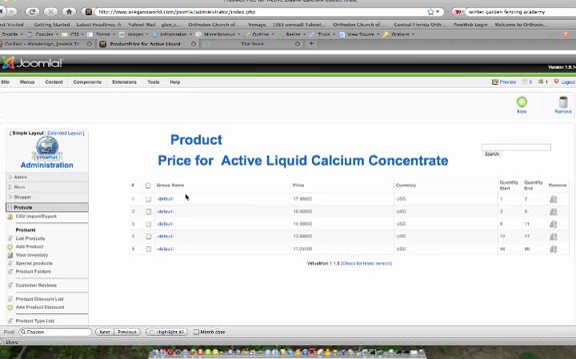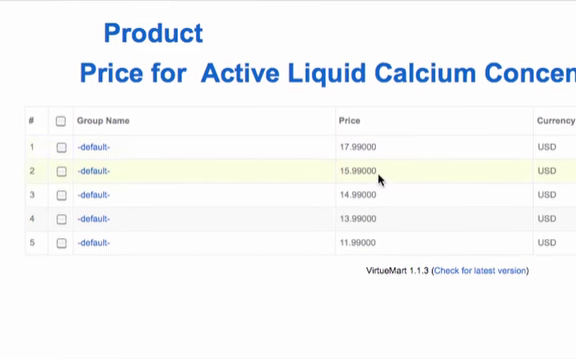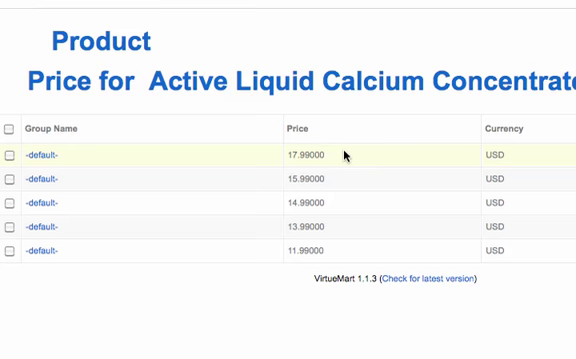And what I can see is that I have a series of prices 1 through 5 already set up, and they apply to the shopper group default. And so the price begins at $17.99 and declines to $11.99 as I buy more and more volume of product.